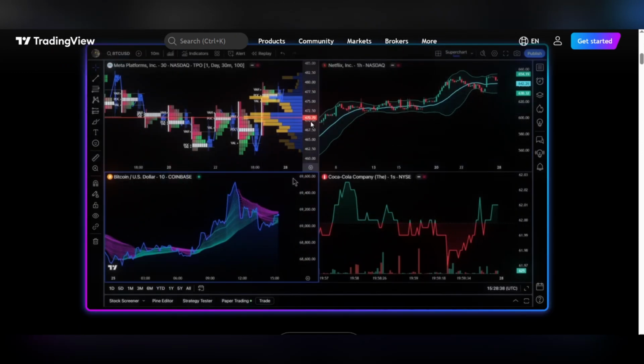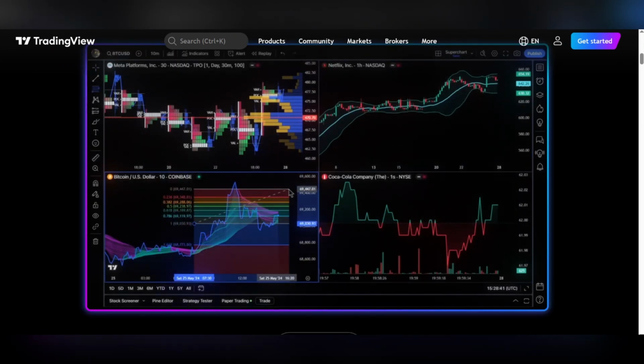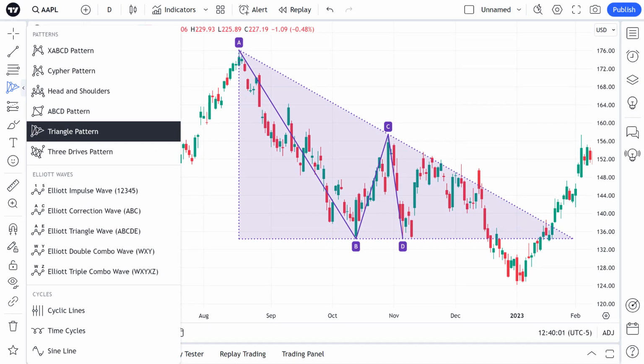Open TradingView and load your desired chart. On the left toolbar, find the Shapes section. Click on it to open the drop-down menu and select Rotated Rectangle. If not immediately visible, you can access it by clicking on Rectangle and then choosing the rotated version.